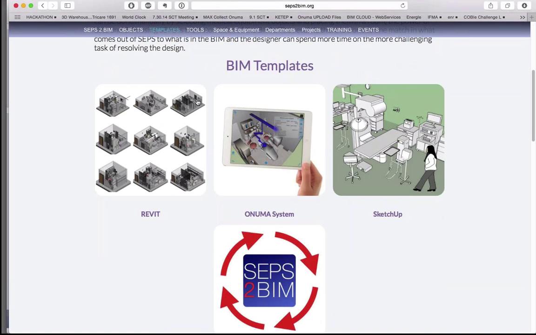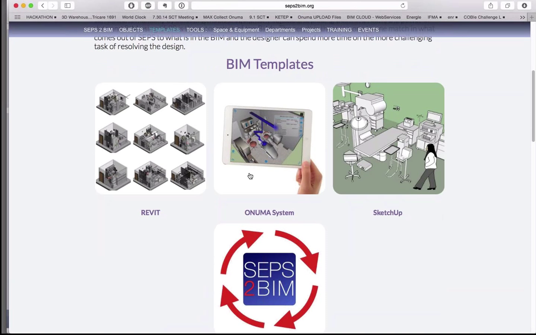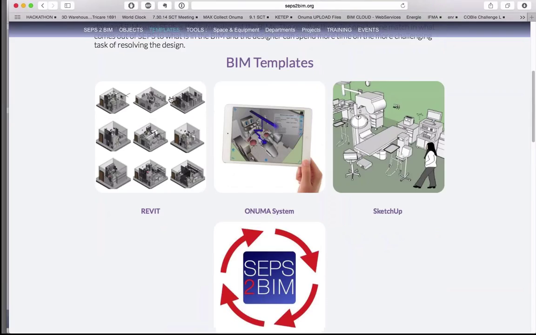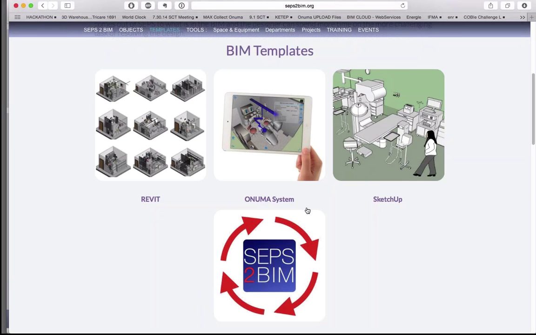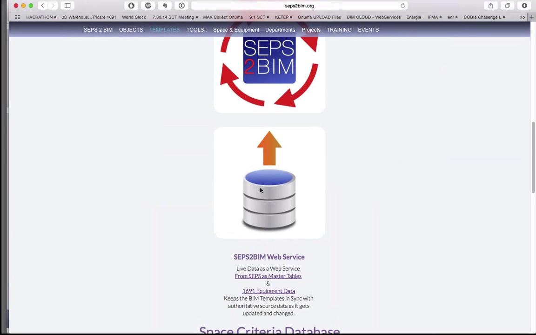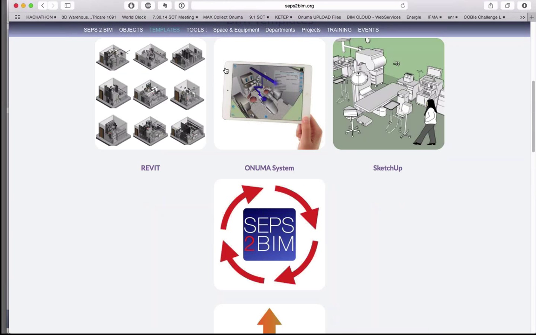These static templates are available, but the most interesting one is the dynamic templates, which I will demonstrate next. And dynamic meaning that, let's say you have 2,000 room templates. If you save them as static BIM templates, then if a change happens to a piece of equipment tomorrow or next year or a week from now, you'd have to go back and manually update the templates. What we've set up is a process where as the database changes on the SEPS side and 1691 side, it feeds into the BIM server that I mentioned earlier and then feeds into the templates. So on the fly, you could get the latest generic: what does an exam room look like in VA?